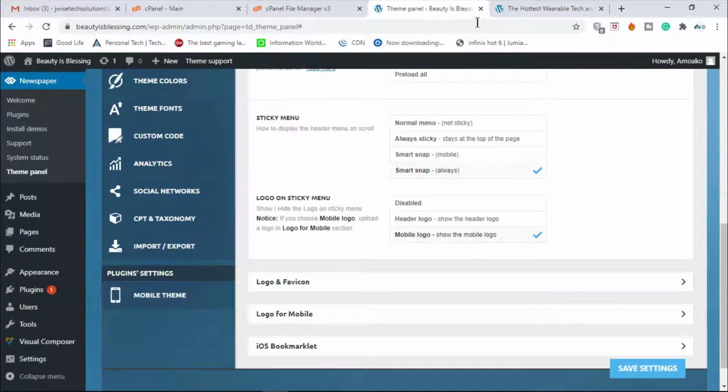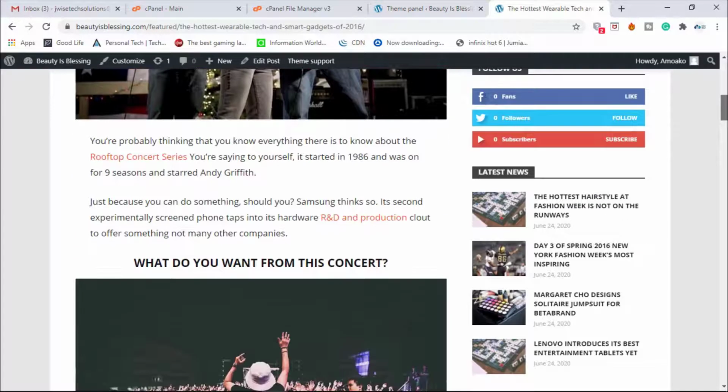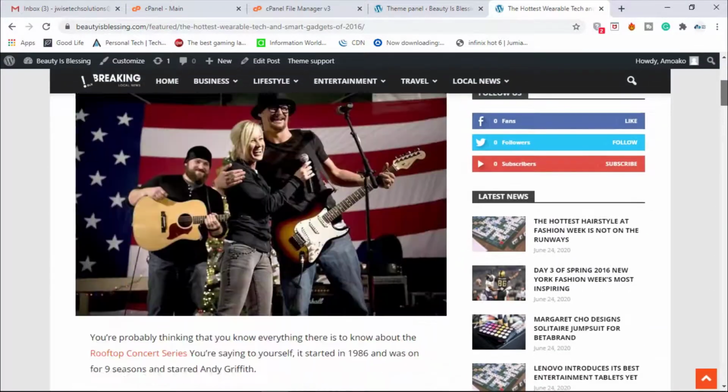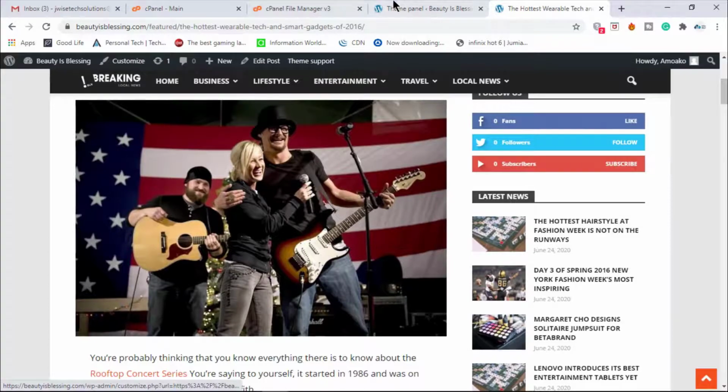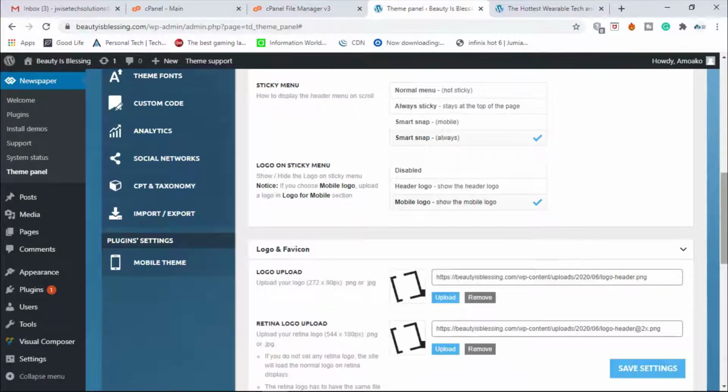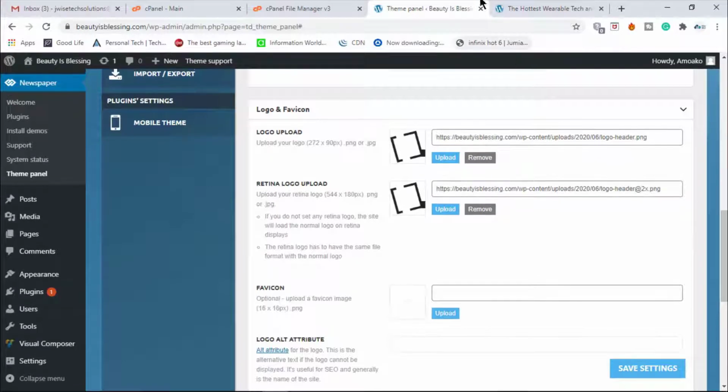Now, logo and sticky menu. If you disable this, when we scroll down, you will not see the logo here, right? As we are scrolling down, you will not see the logo. As you can see, this is the logo. We're gonna change the logo. Now, click on the logo and favicon. What is favicon? Favicon basically is the icon on the tab, right?